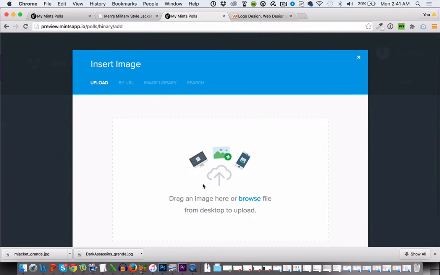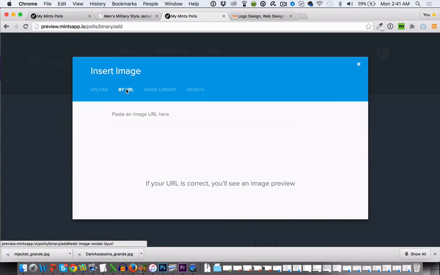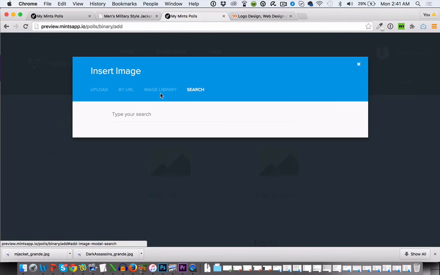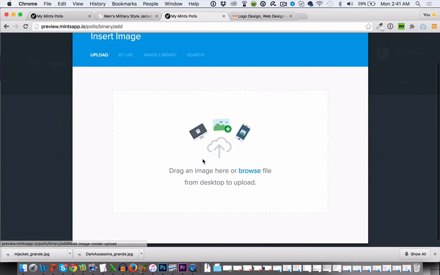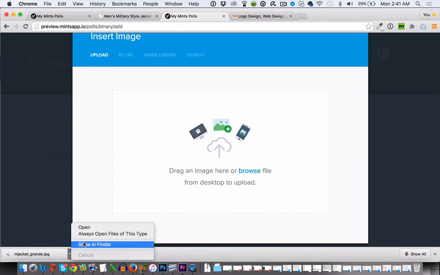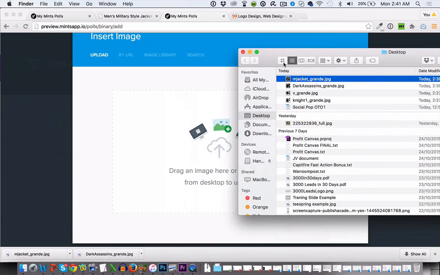And then we can upload an image. We could go to an image library. We could grab some images from the past. We could upload by URL, or we could actually search the web for images. Today, I've obviously got my 2 images. I've got Dark Assassin versus M Jacket Grande. So let's start off with M Jacket Grande.